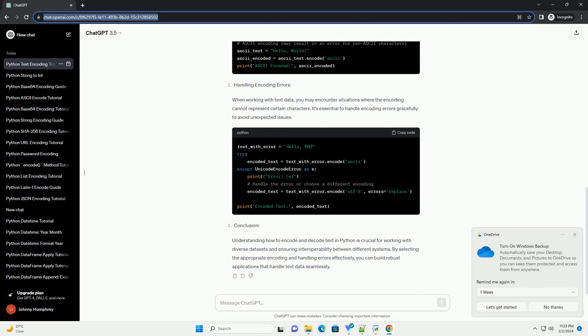When working with text data, you may encounter situations where the encoding cannot represent certain characters. It's essential to handle encoding errors gracefully to avoid unexpected issues. Understanding how to encode and decode text in Python is crucial for working with diverse datasets and ensuring interoperability between different systems. By selecting the appropriate encoding and handling errors effectively, you can build robust applications that handle text data seamlessly.